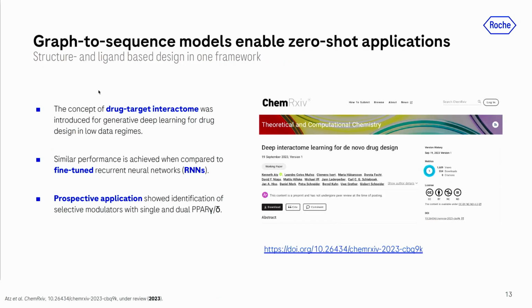With this, I sum up. This is currently still a preprint. I hope not for much longer. It's available, and the code is also available. What I introduced was a drug target interactome concept for structure and ligand-based design in a zero-shot fashion. We compared this with RNNs and showed similar performance for 20 targets compared to fine-tuning, and we demonstrated a prospective application on PPAR gamma and PPAR delta.